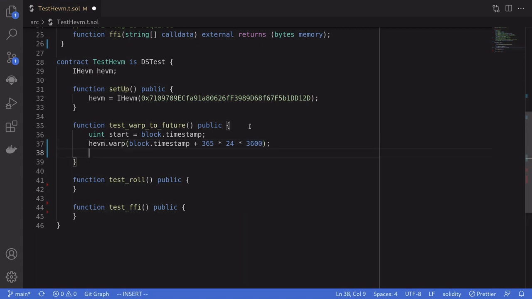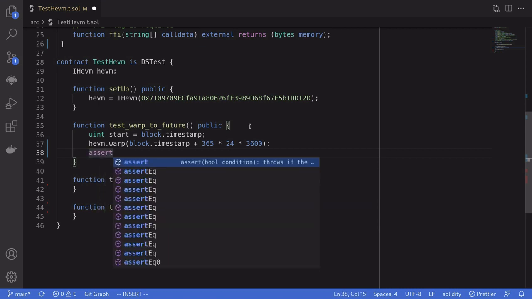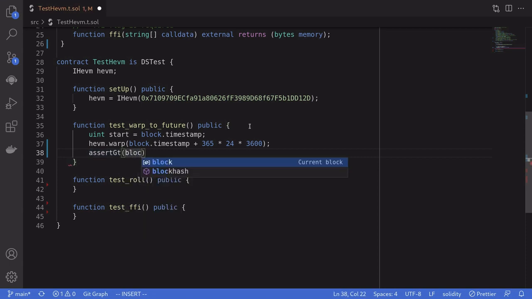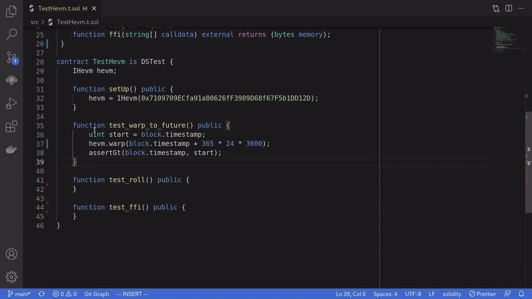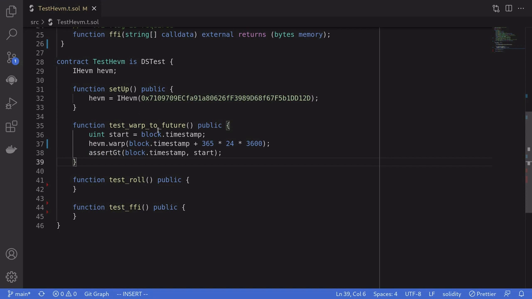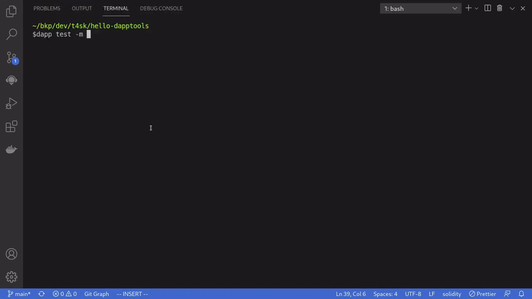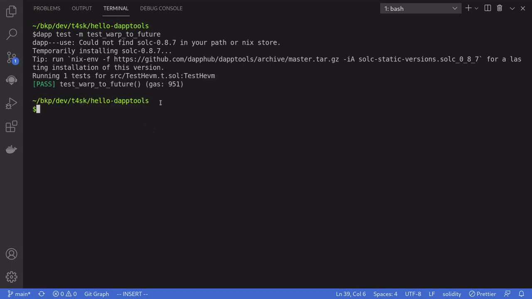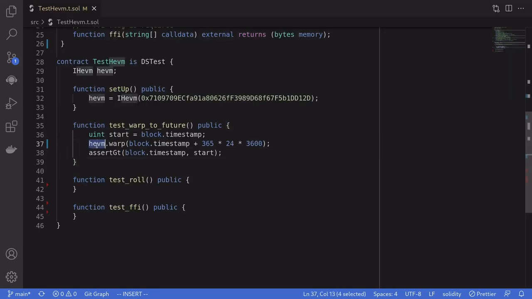Once we fast forward the time, let's check that it has indeed fast forwarded the timestamp. So we'll say assert greater than, the current timestamp should be greater than the timestamp before we called warp. We'll run this test by opening the terminal, then typing dapp test. We only want to execute this test, so we'll type dash m for a match, test warp to future. And our test passed. So by calling hevm.warp, you can fast forward block.timestamp.